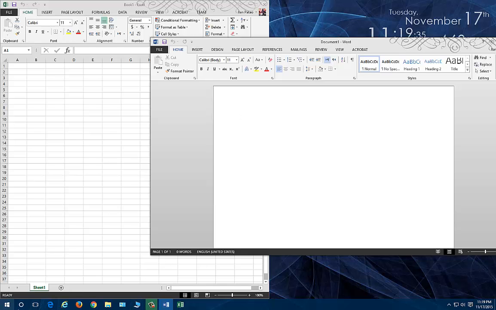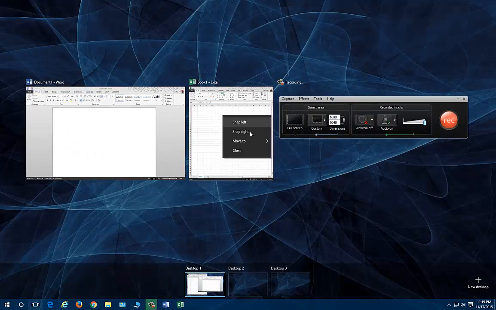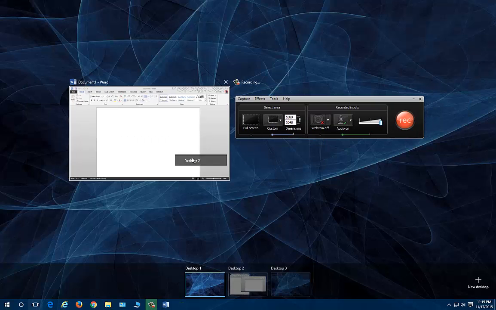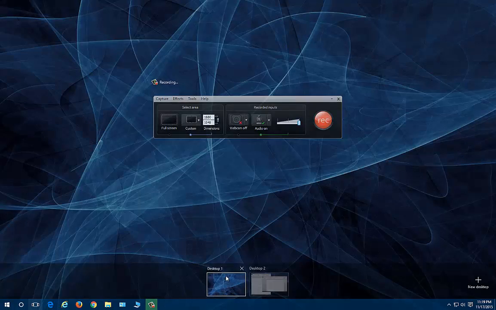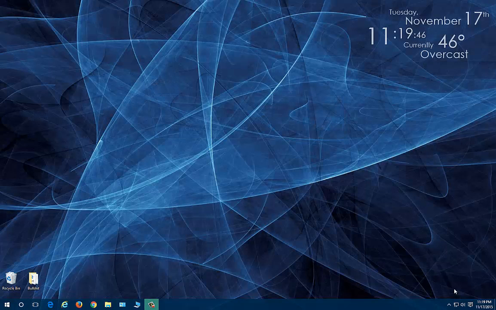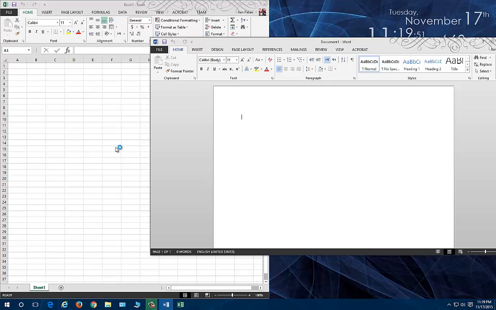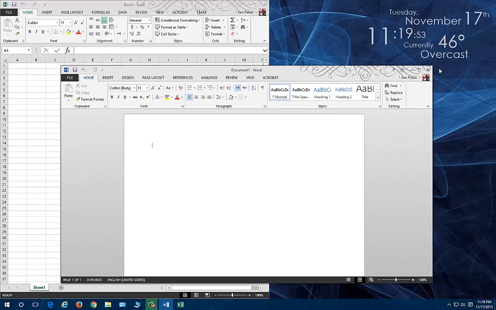Here, let me pop open. Let me move these to another desktop. Right click, move to desktop 2, move to desktop 2, and kill desktop 3. So I still have Excel and Word running in the background. They're just running on a whole other desktop, a virtual desktop. And I pop open to those. I can actually shut it down.